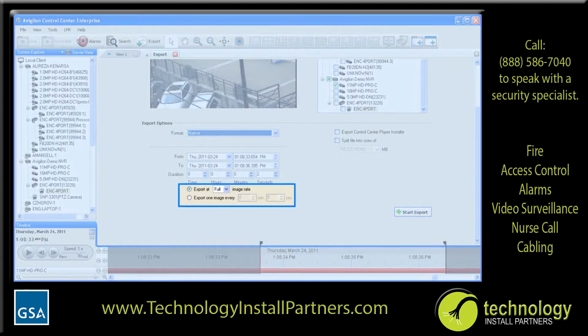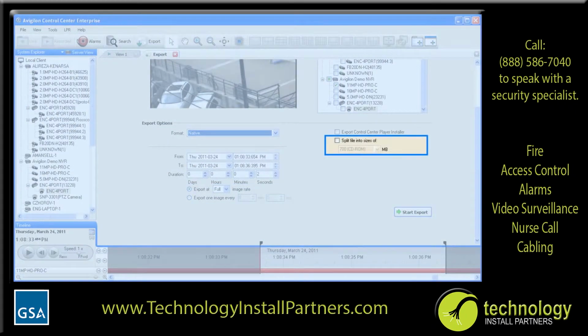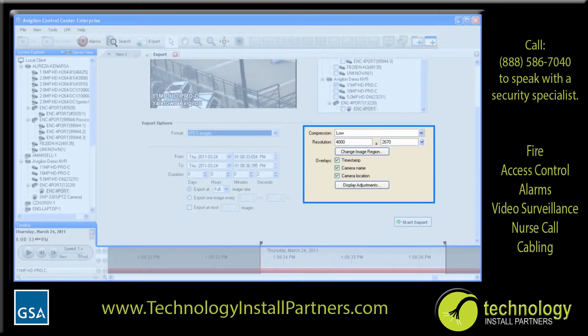When exporting a clip, you have additional options to adjust the exported image rate to either a half, quarter, or eighth of the recorded video, or you can specify a specific time-lapse interval. Also available when exporting a clip is the option to have the export automatically broken into separate files by size for transfer to CD or DVD. When exporting a clip to a series of JPEG, TIFF, or PNG images, you have the same options available for adjusting compression, resolution, image region, and overlays as when performing the export of a single frame snapshot.